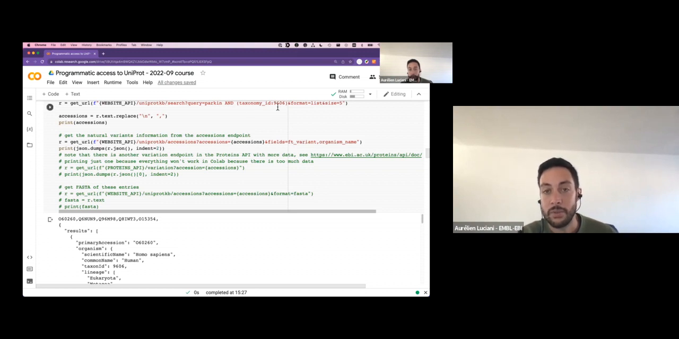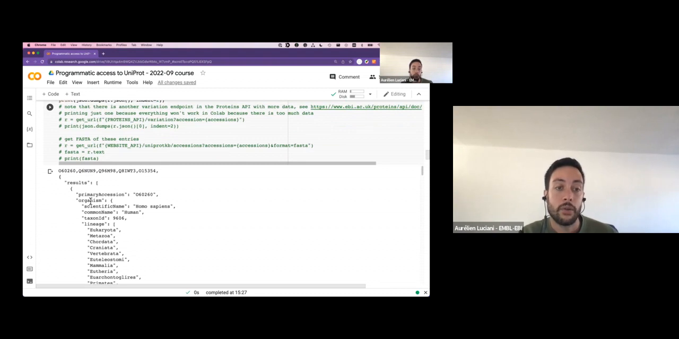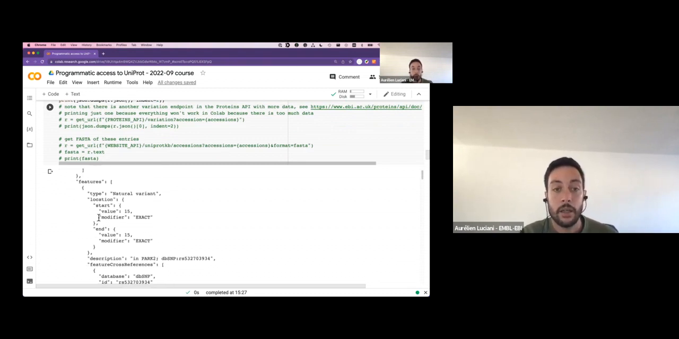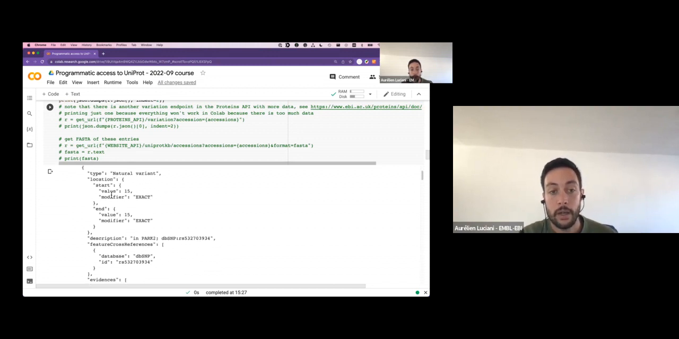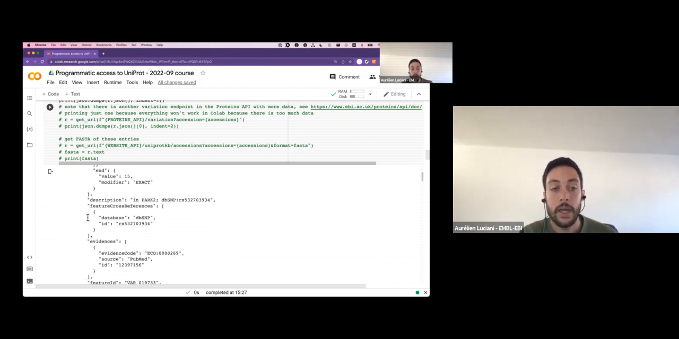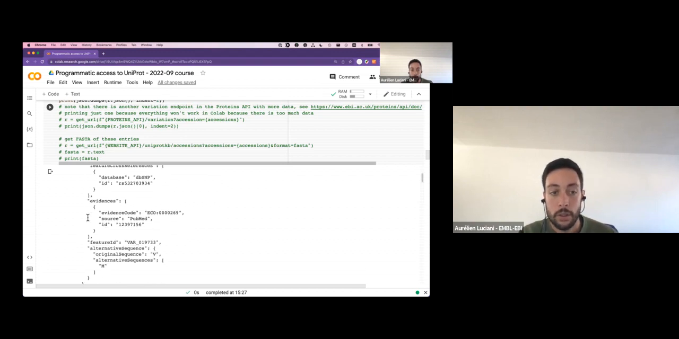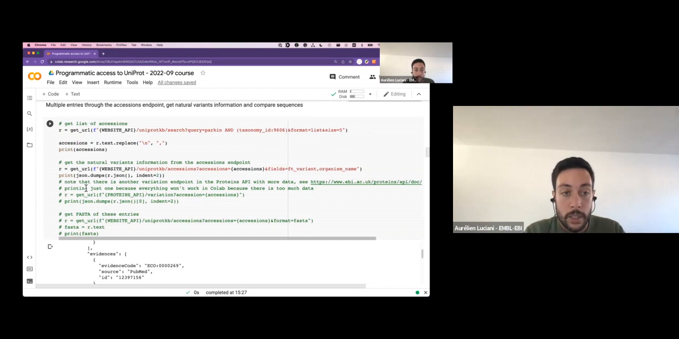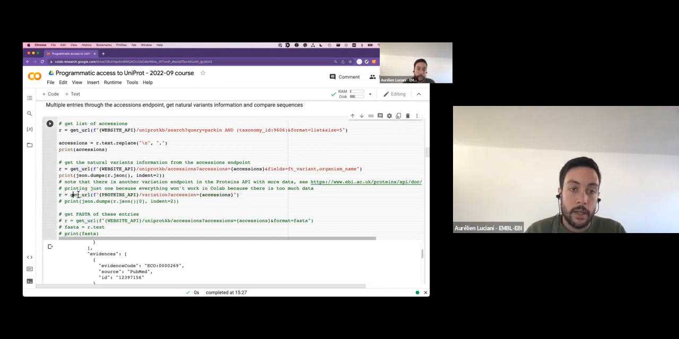In that case, we know that it's going to be human because I did the query for that. But you can see that in the results, you will have the organism name and all organism information. And then the feature I'm going to get are natural variants. Natural variants are the variants information as annotated by UniProt. There's another way to do that. There's another API that we have, which is a proteins API that will, additionally to the ones that are annotated by UniProt, also present the ones that have been imported from other projects.